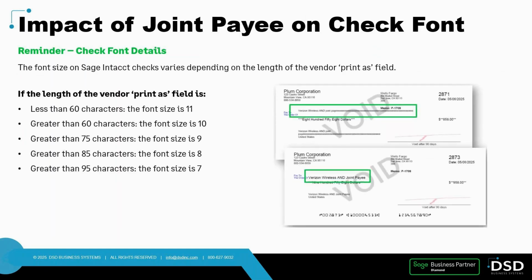To add on top of that, this is just an example of how it would look if the number of characters maximizes. If you have less than 60 characters, your font size would be 11. As you can see in the screenshot at the bottom, that's how it will look, and if your characters start increasing, the font size will start lowering as well. The top screenshot shows how it would look if there are more characters on the check.